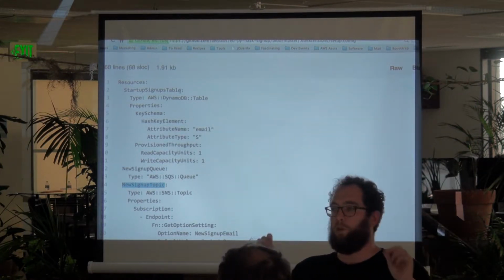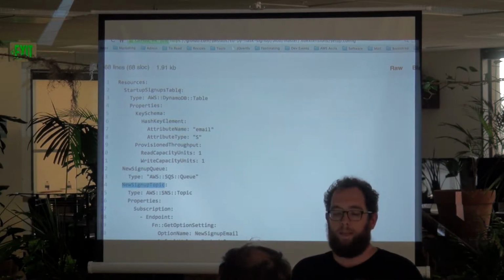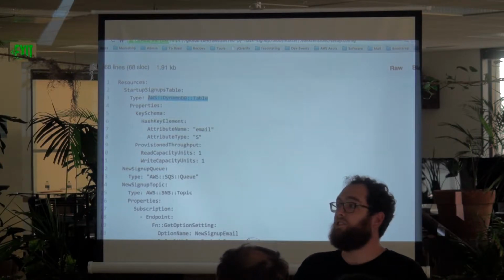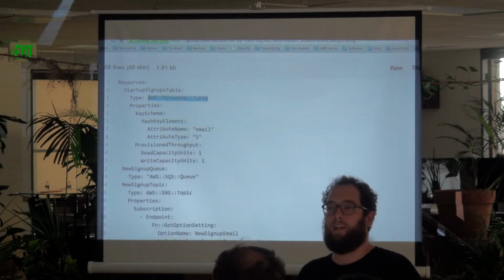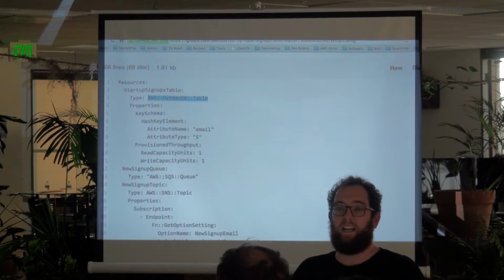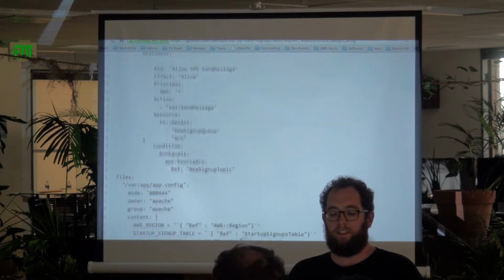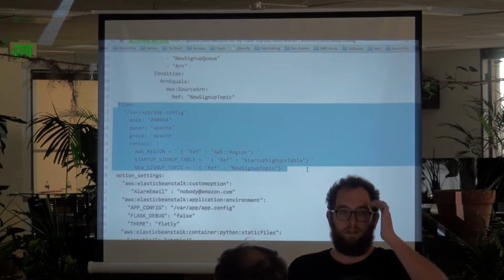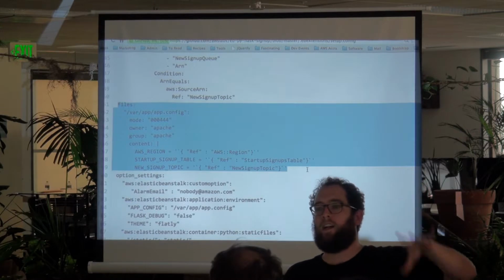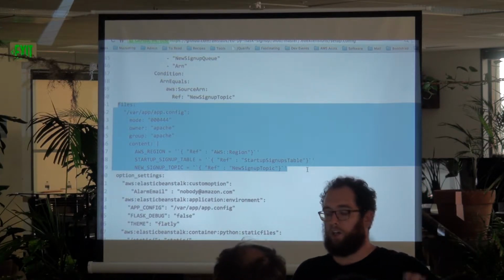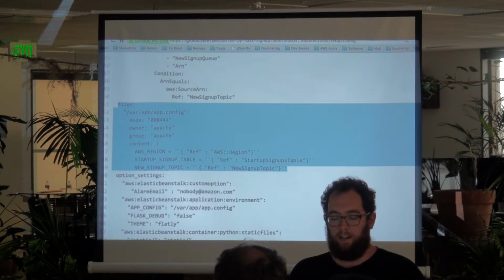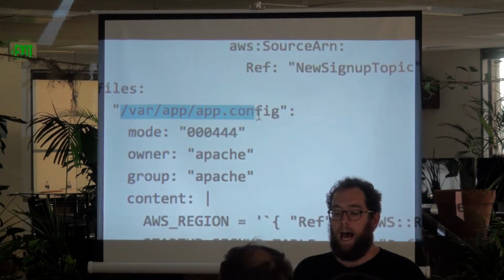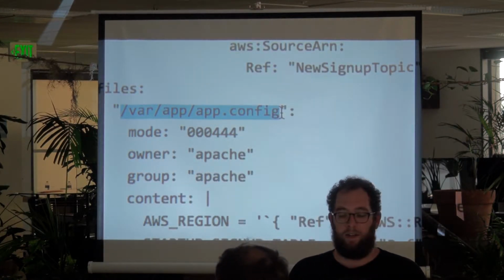The other thing, kind of gluing the bits together here: if Beanstalk creates this Dynamo table for us, our application needs to know how to connect to that Dynamo table, right? It needs to know the name of the table that gets created and where it exists. So as part of the extensions model that we've got here, we can create files on a host. So after we've created all of our resources, like our Dynamo table and our queue, we come in here and declare that var app.config is a file that should be created.